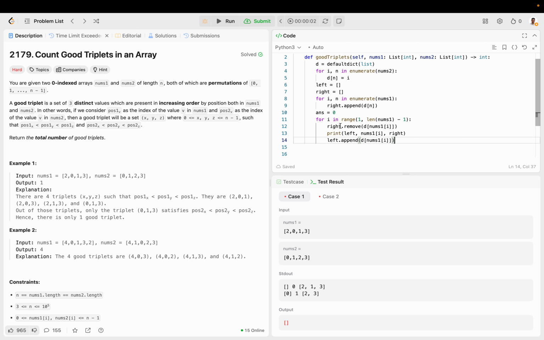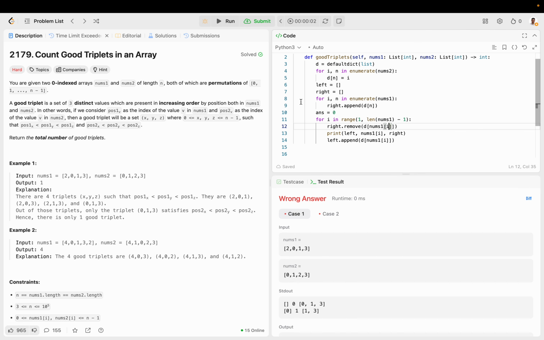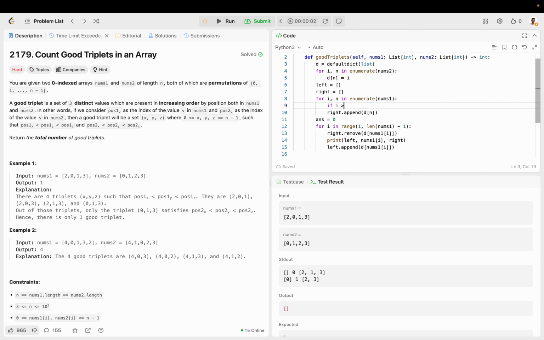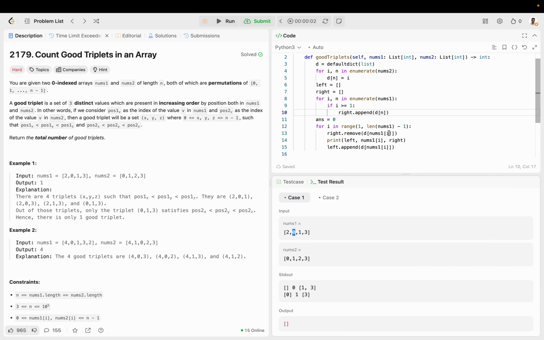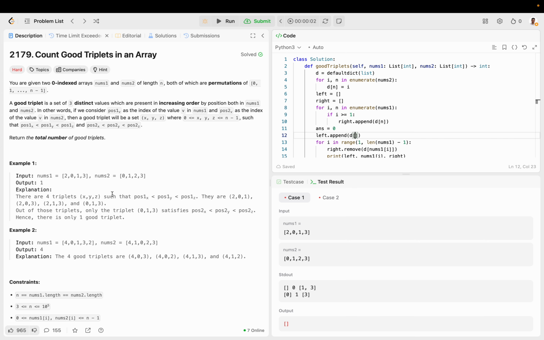Why is this still here? Nope. Okay, I see. If i is bigger than or equal to 1, then we do that, because we don't want the first one. Cool. So now we just have to do the left side as well, which, again, is going to append the index of the location of the first value, so index 0 in the second array, nums1 of 0. Cool. So now we have what we need.